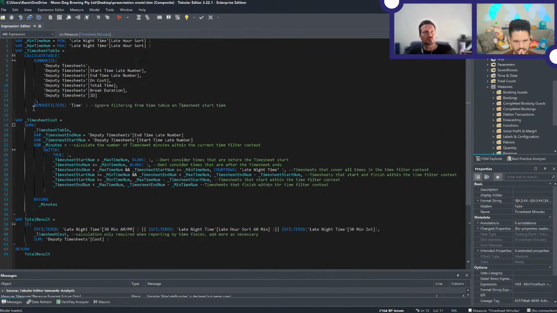And then on that table, we remove all the filters on time, again, because we don't want that filter on the start time to be affecting the calculation. So essentially, we have our table to iterate that has everything we need, no extra stuff. Well, there's a couple extra things here, but that's because anyway. And then we remove all our filters on time. So we basically have a table of all the timesheets for that date with just the details that we need.